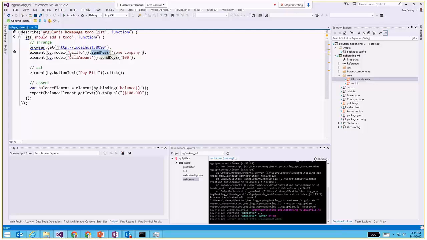Now, what's nice about this element by model is that Protractor is designed to wait for that element to appear. So you don't have to worry about the application being slow to load. It's going to start up when the page starts up. You don't have issues with the test failing because the item hasn't loaded yet. Protractor handles that automatically, and will wait until that element appears on the screen before issuing a failure.